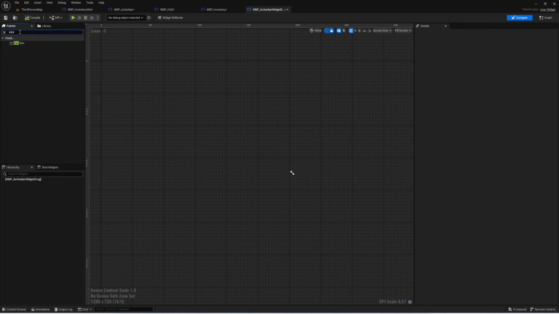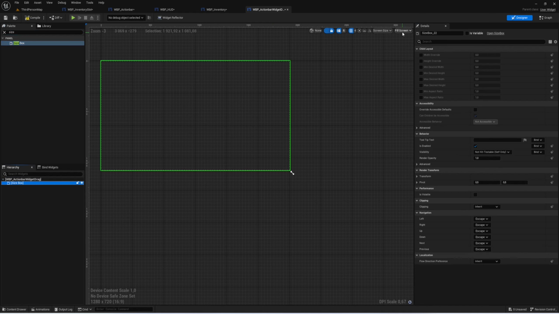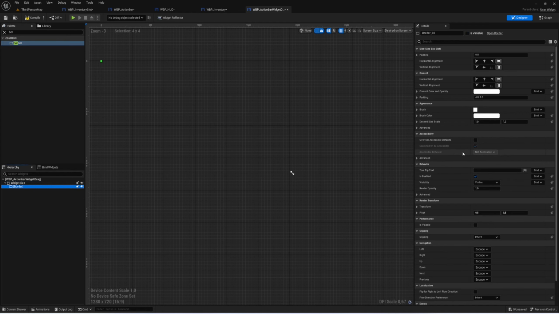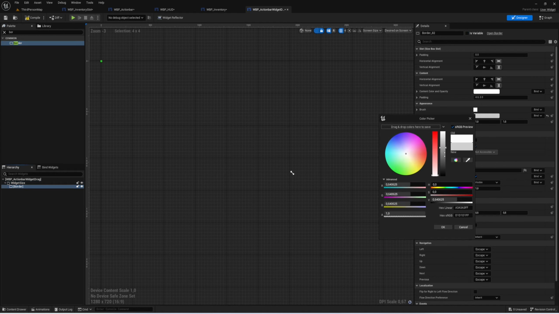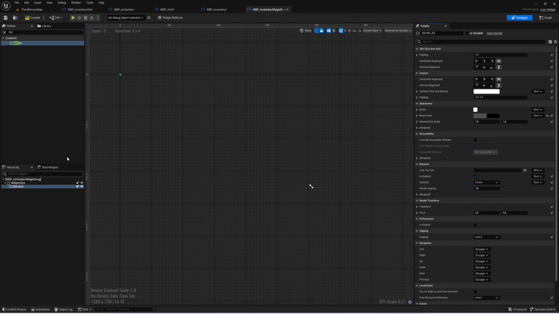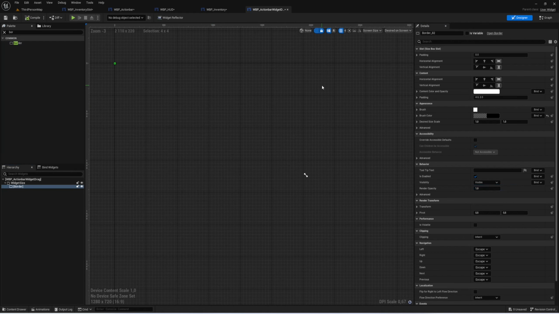It's just going to contain a size box, desired on screen, override, make it variable. It's going to be my widget size. And then I'm going to add a border inside of that. And this border is going to be, make it visible. Let's make the brush color like a dark with a 0.5 alpha. I'm going to make it visible, yeah. And that is it for that.